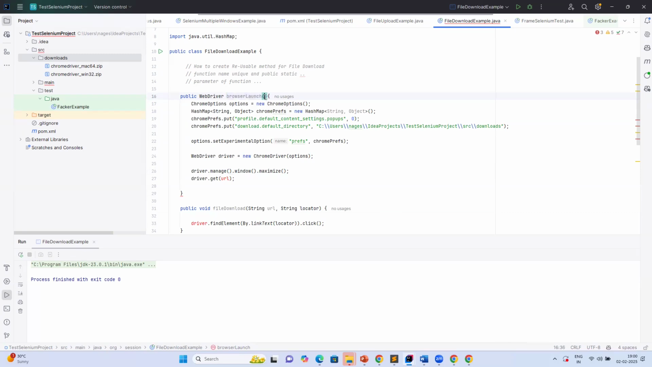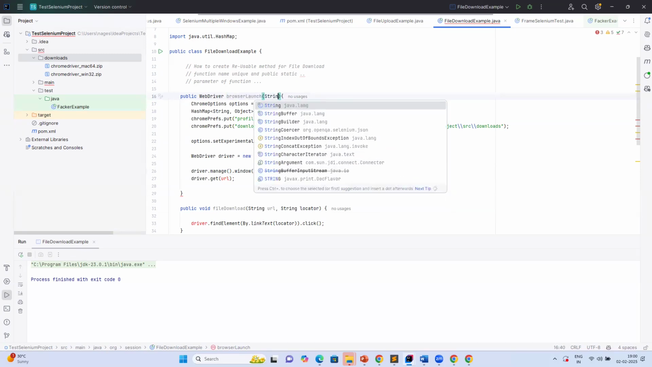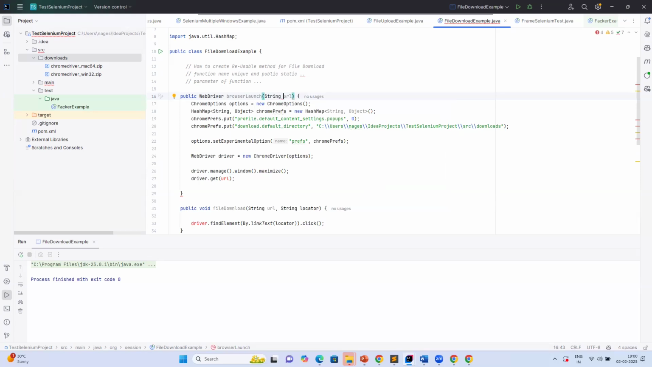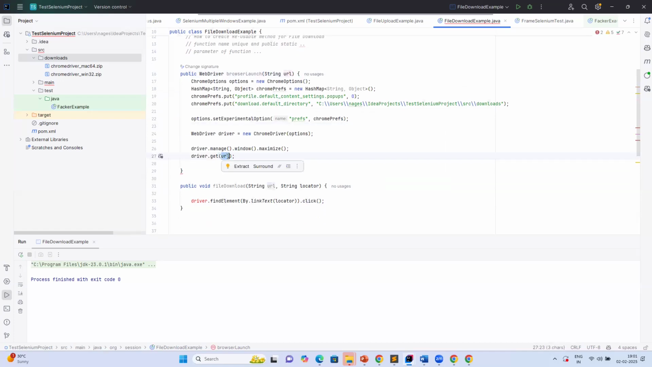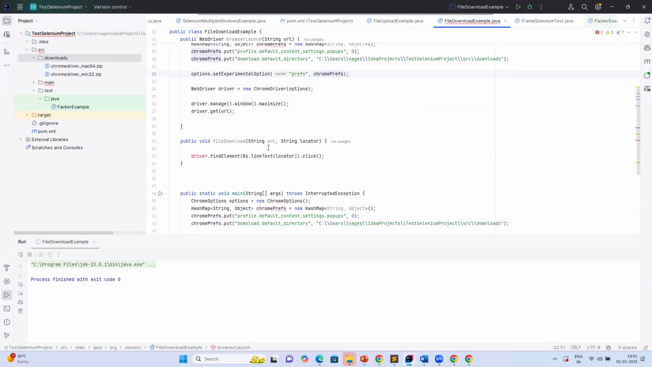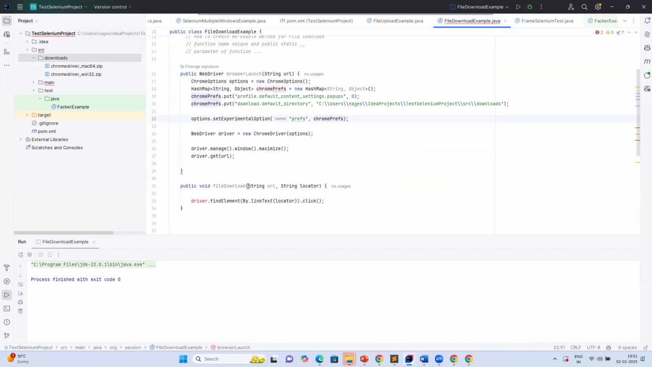We can pass a URL as well here, string URL. I'm externalizing the thing. It would work for only the particular site, but now we can externalize it for other sites also. So that is a URL, and we are launching with the URL here. Also, here we can pass the WebDriver object. Why do we need to pass the WebDriver object?